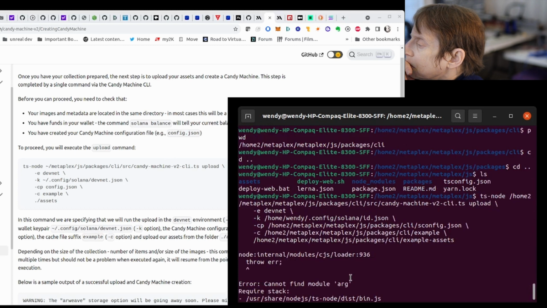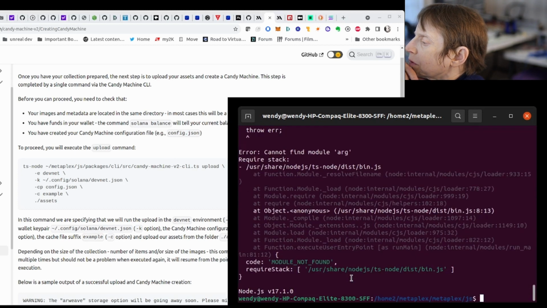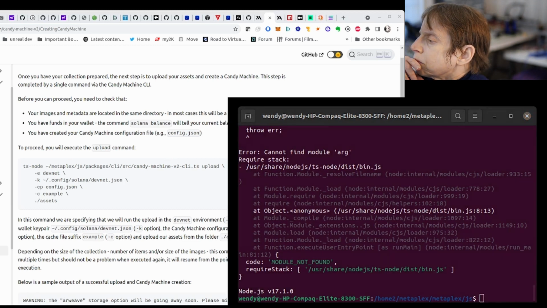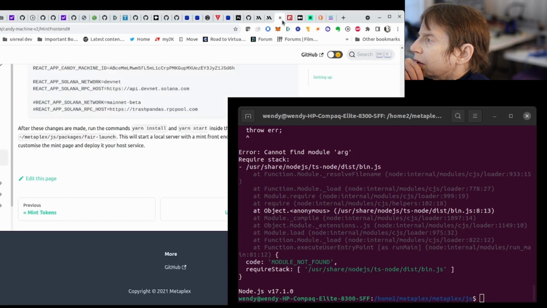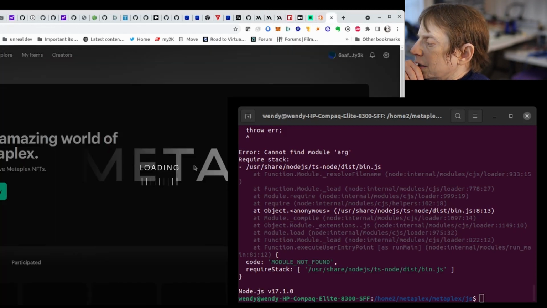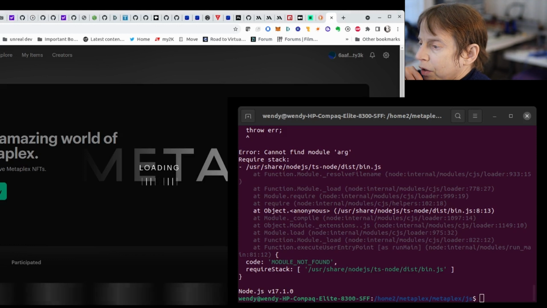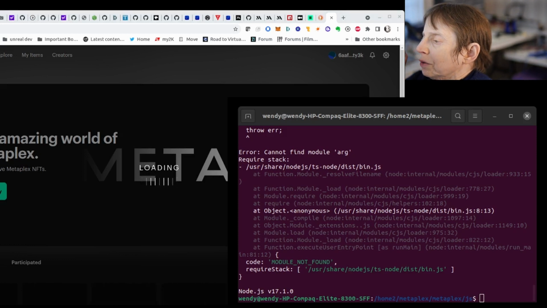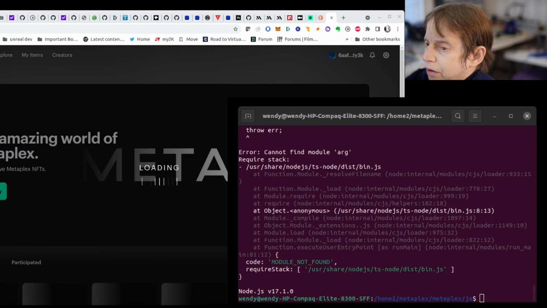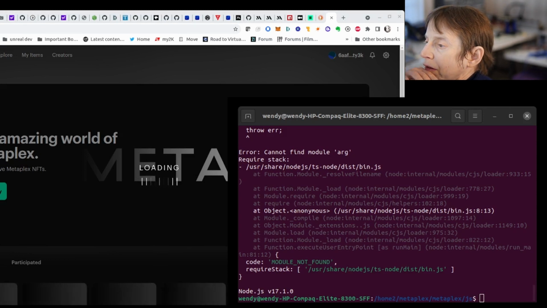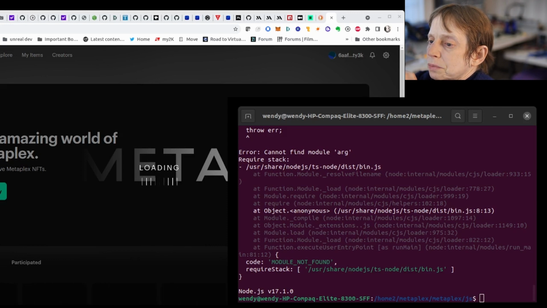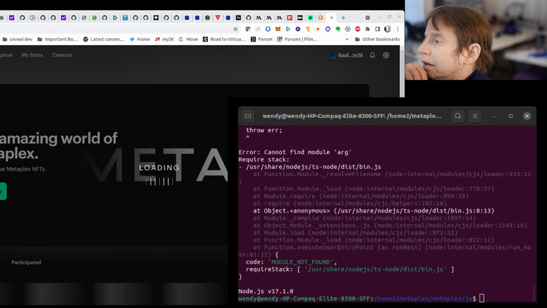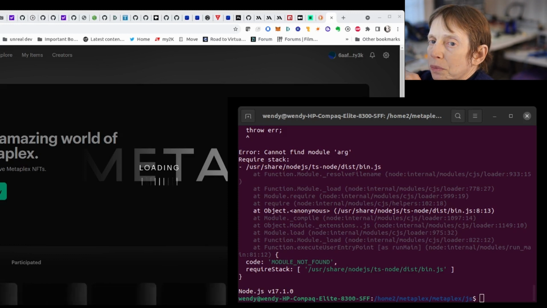I have to wonder, because I was having some trouble actually trying to get Metaplex to come up. So what I'm going to do is try just killing everything and re-downloading Metaplex and see if that fixes it. So we will be back.